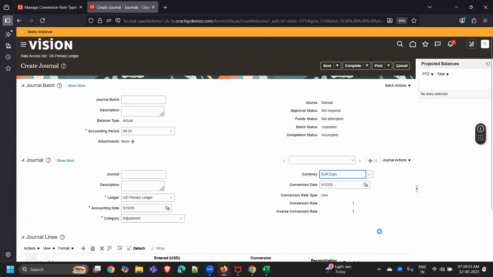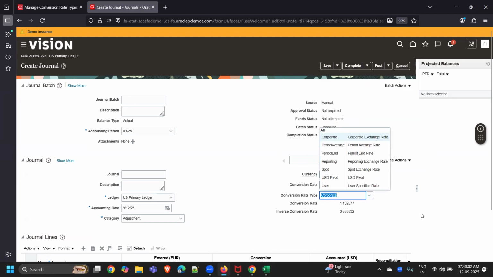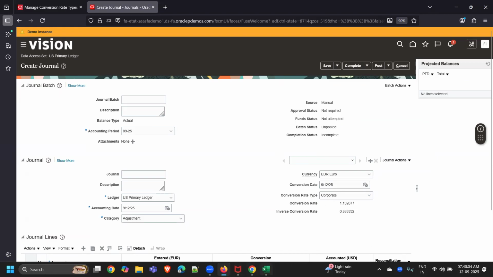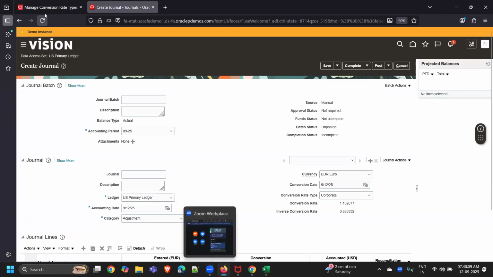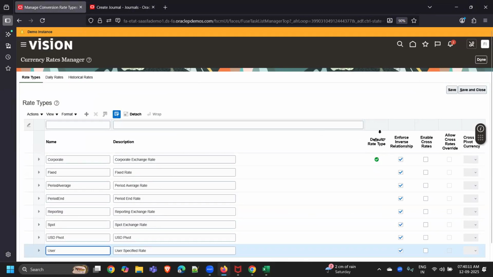Here, if you see, say I want to include euro. Here, the rate type always comes with the rate type only. Here, it's been defaulted to Corporate. Why? Because at this level, we have mentioned it as the default rate type basically. And we can establish an inverse relationship as well, that enables cross-currency rates or cross rates.